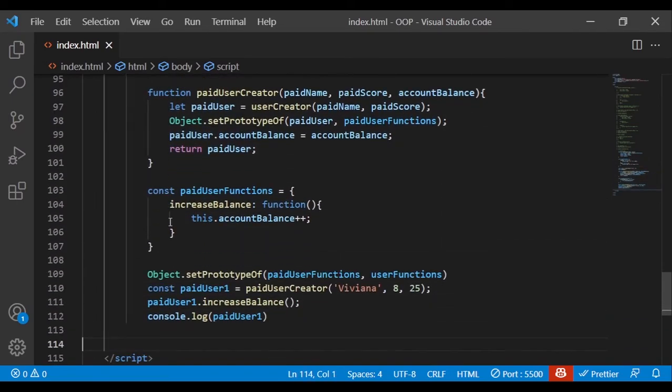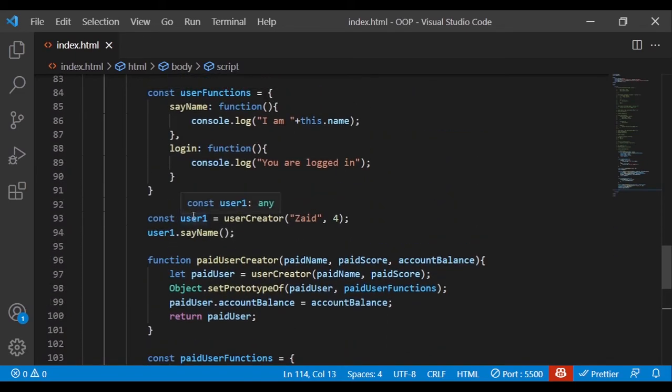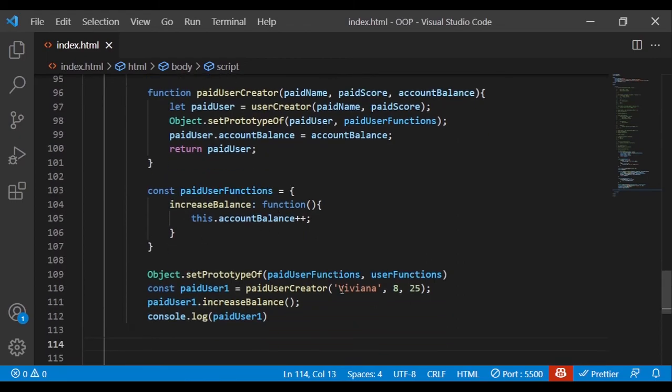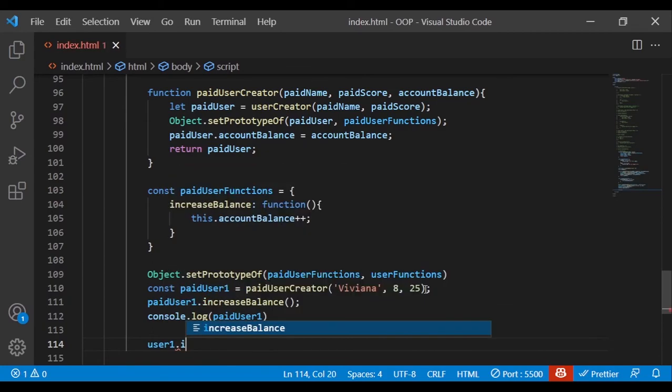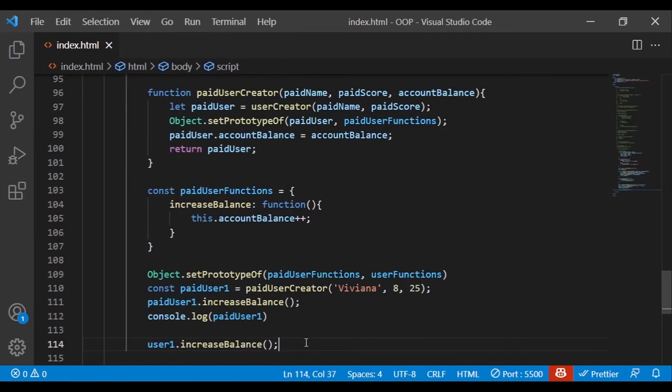And then we're gonna check if the general user, our user1, which we created with the user creator, got access to increaseBalance or not. So we're gonna check user1.increaseBalance. So you see we got the error, the general user didn't get access to increaseBalance, and only the paid user has access to this increaseBalance.